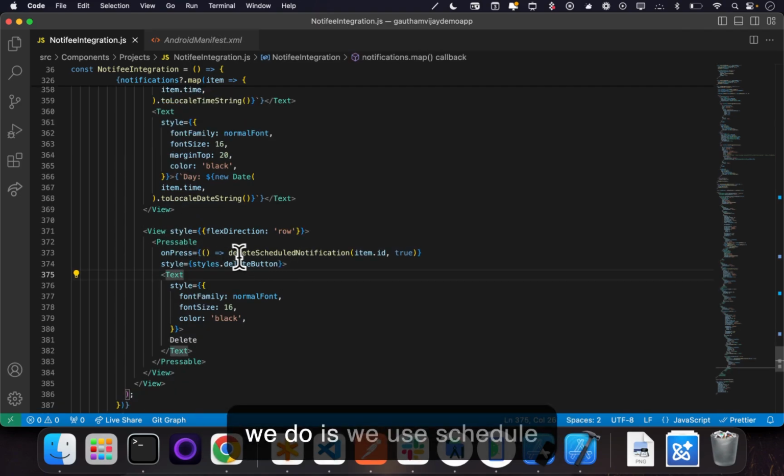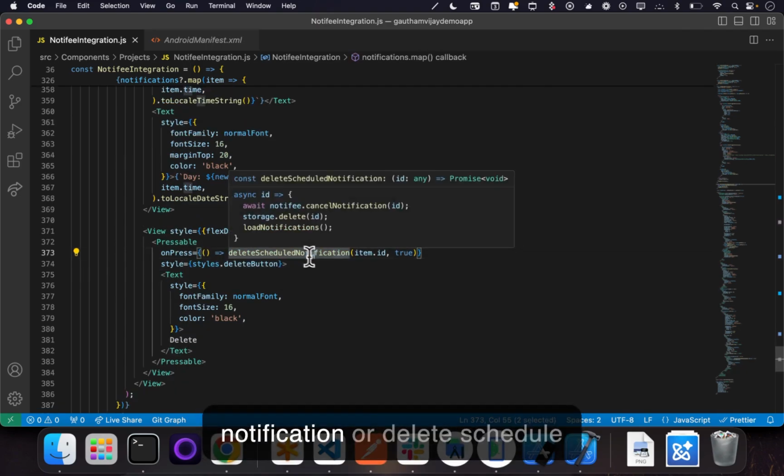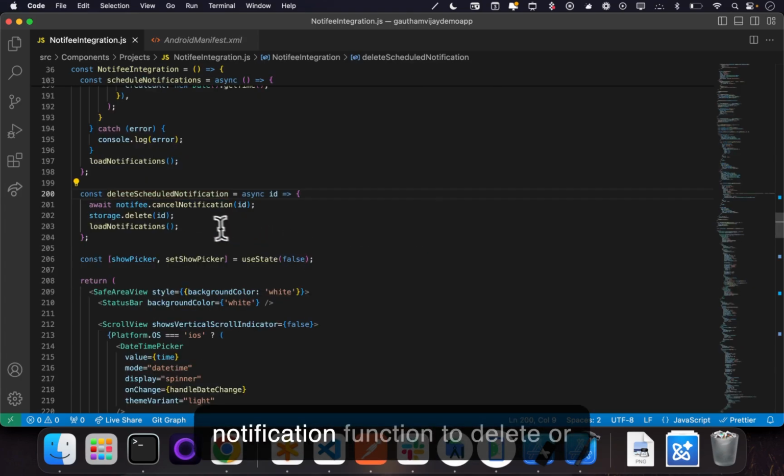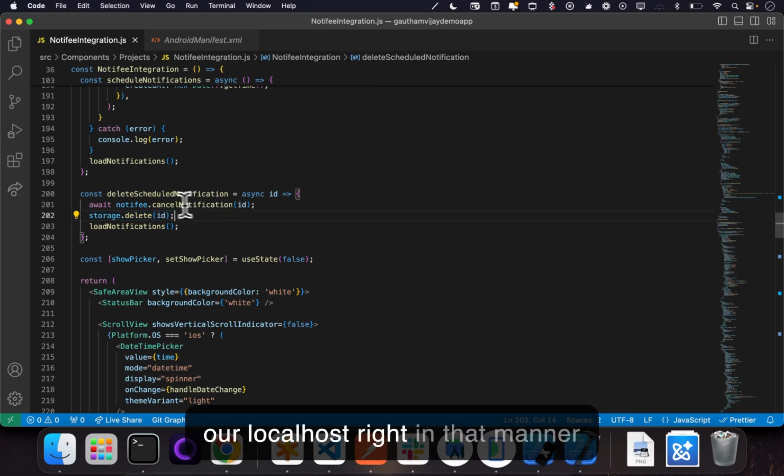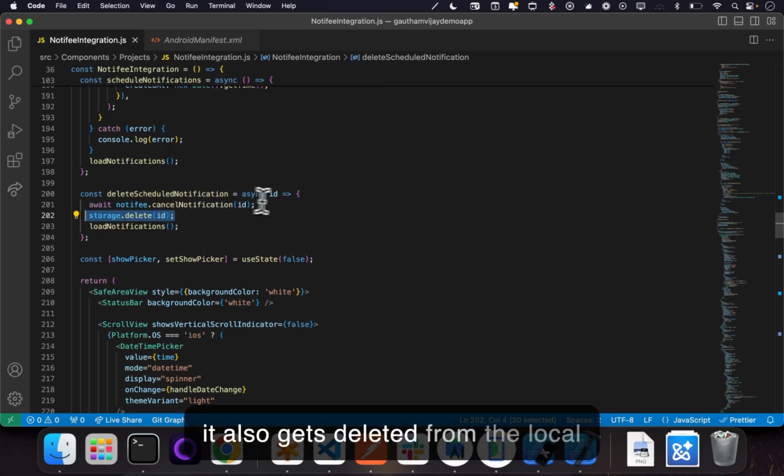And then what we do is we use the schedule notification or delete schedule notification function to delete or cancel the notification as well as delete that particular value from our local storage. Right. In that manner, it also gets deleted from the local storage as well as the notification will be cancelled and it will not be triggered in the future.